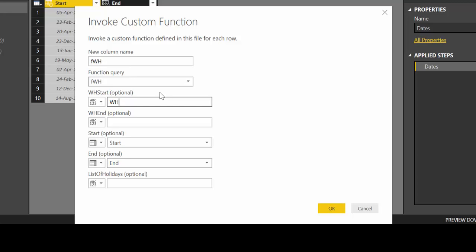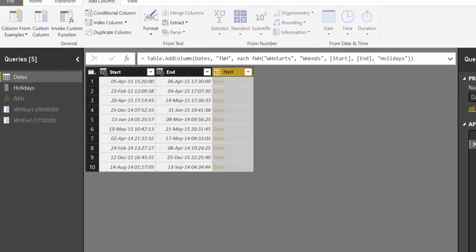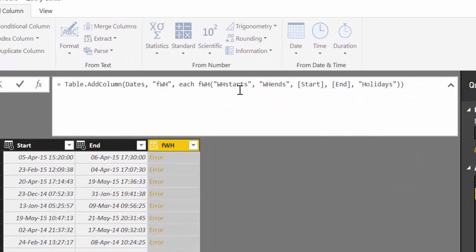Here we should have working hours starts. This is the variable that we just created, not the parameter, the value variable. Okay, I will show you in a second. And here we call the holidays list, and this is going to give us an error, but don't worry, it's just that, as you can see, it takes the arguments as text, and we don't want that. We want them to keep them as they are.